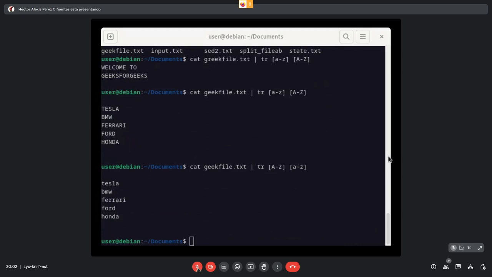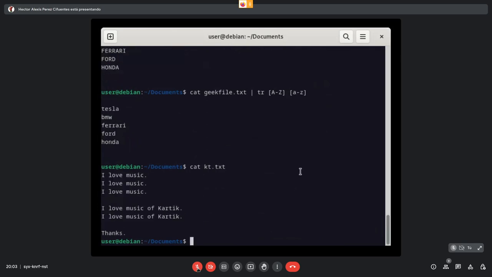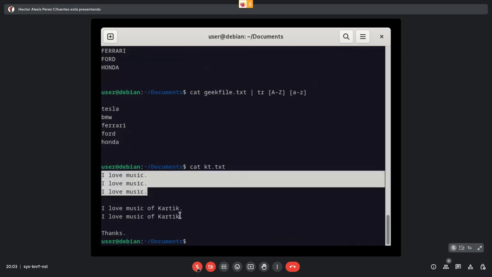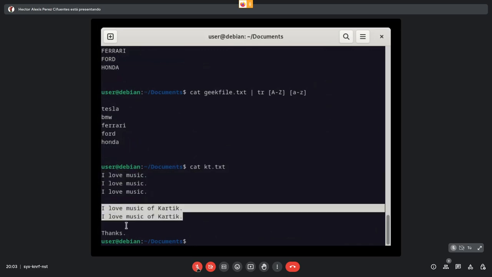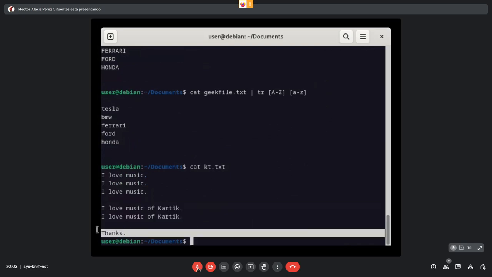Okay, let's go for the last command, and the last command is uniq. Yeah, that's the last command that I have for the class. Okay, let's see this file. Cat kt.txt. As you can see, we have all these lines, and this is repeated three times, this is repeated two times, and this is completely alone.